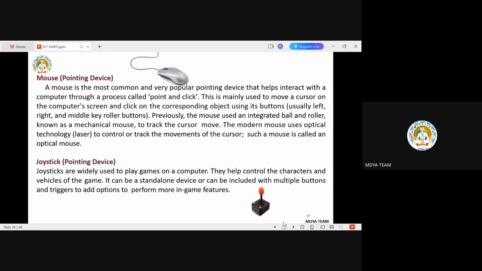Now we can use a wireless mouse also, and there is a single roller in between the 2 keys. We can move the cursor up and down through this roller. When you slide up and down, the cursor will move up and down. The modern mouse is called an optical mouse.